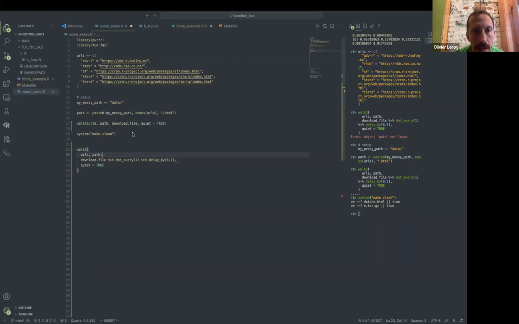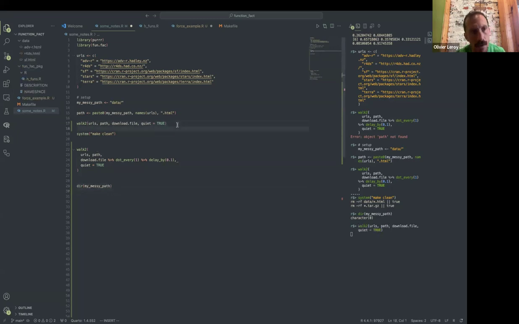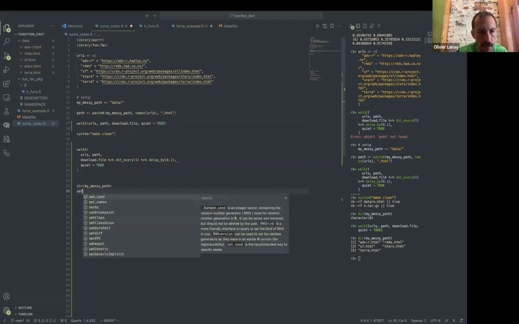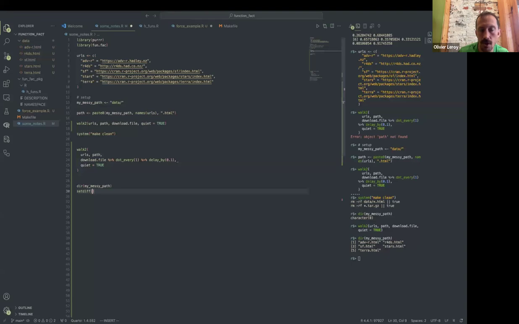So yes, and the example is we can use dir. If I do dir and, for example, my messy path, it's empty. If I rerun this function and I do the same dir, it has a bunch of HTML. Oh, can we also use setdiff? Does everyone know setdiff or not? Or should we look into it?